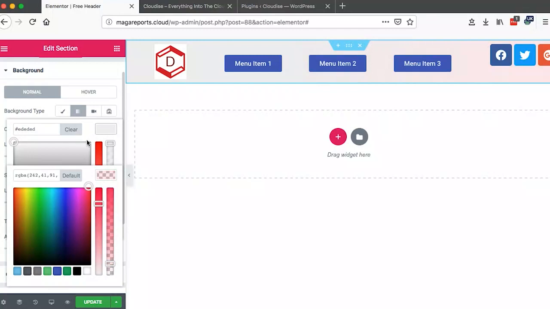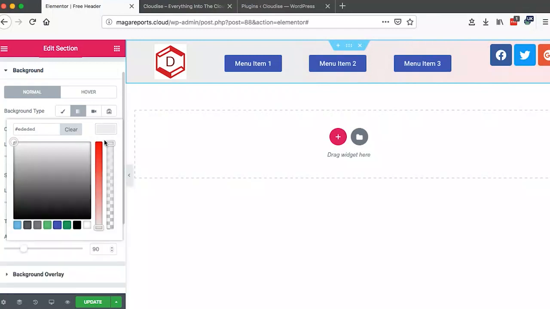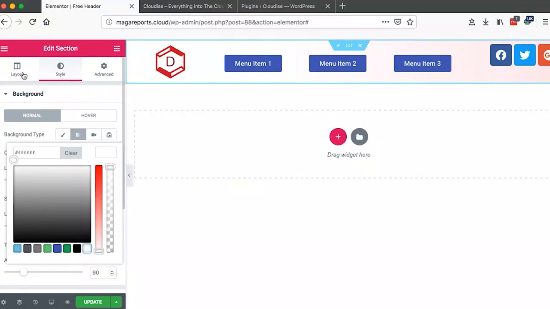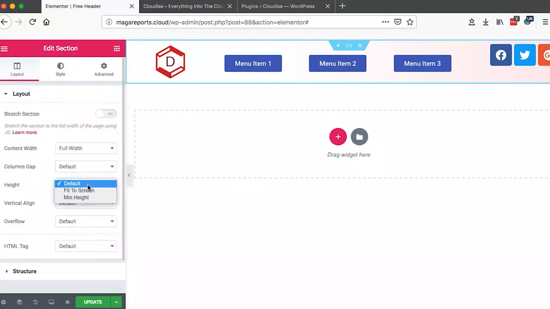This is basically to give you an idea of what you can achieve. Then I'm going to make this exactly white, and at the same time I'm going to come back to our section and give it a minimum height.